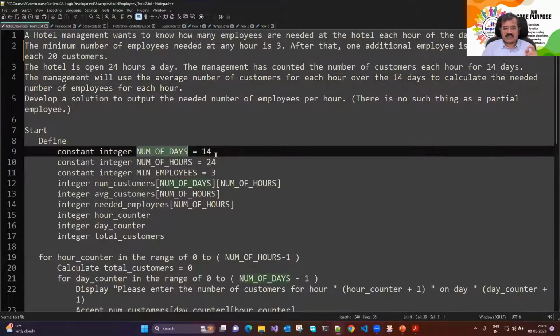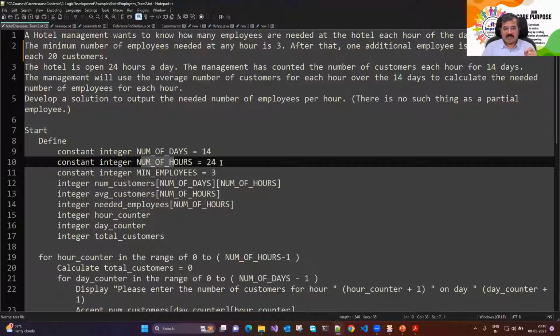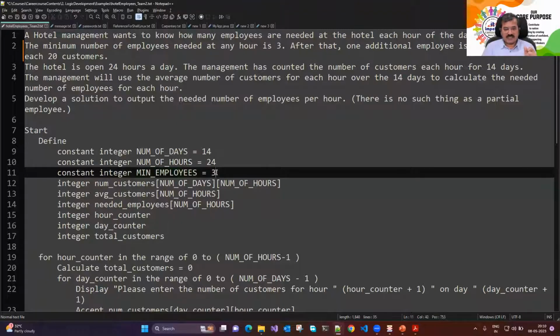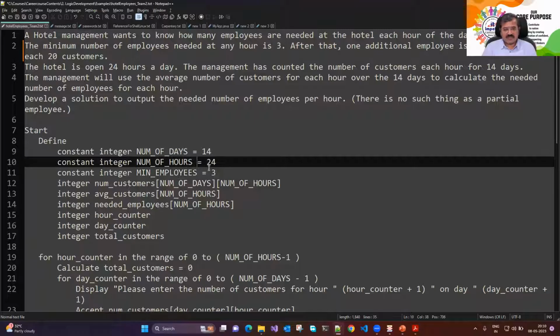So the number of days that they have taken recordings for is 14. Number of hours is 24. That means every day you're working for 24 hours. Minimum number of employees you have taken as 3. They are always required, as we have said.